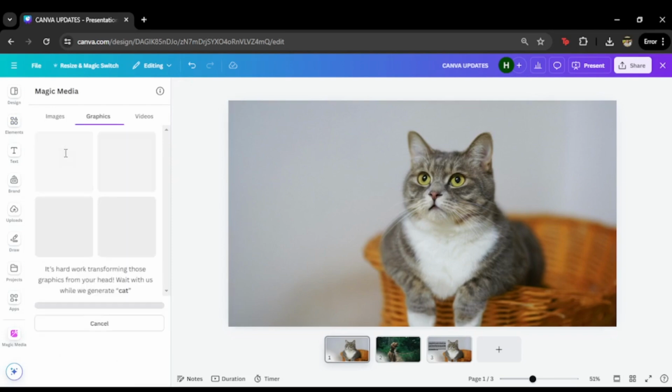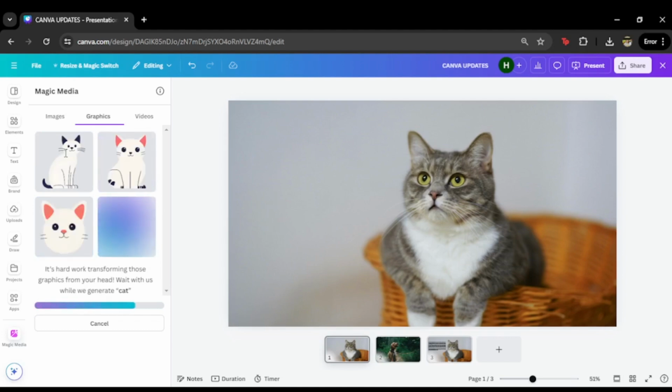Magic Media is Canva's advanced image and video generation tool. Simply describe what you need, and Magic Media creates beautiful graphics, icons, stickers, or illustrations based on your description. It's perfect for generating custom visuals quickly.